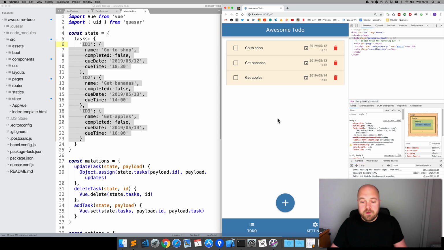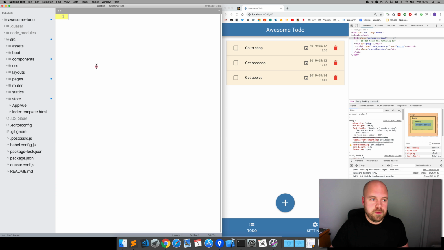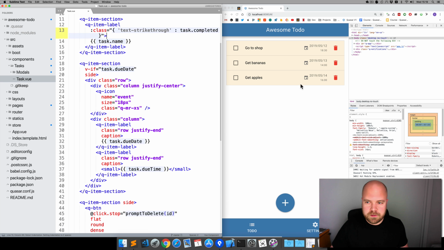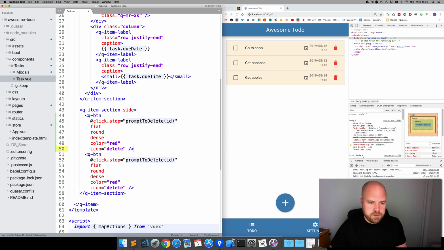Okay, so we want to add an edit task button first. We'll stick a button next to this delete button. So we want to open up the task component, which is in components, tasks, and then task.view. Let's look for that delete button. Okay, there it is. So I'm just going to duplicate that right next to it, save that.